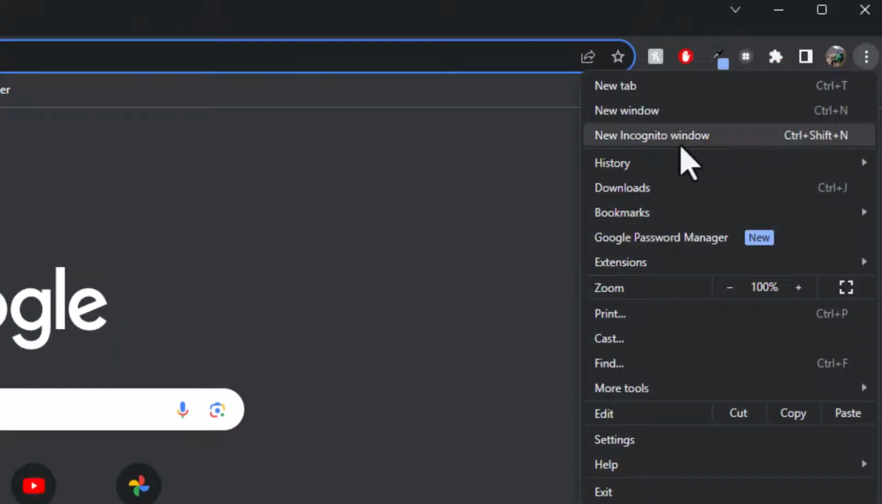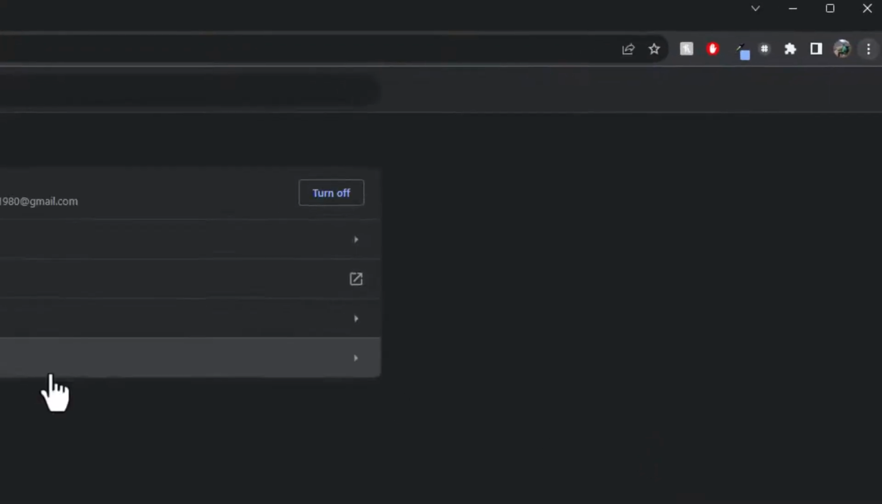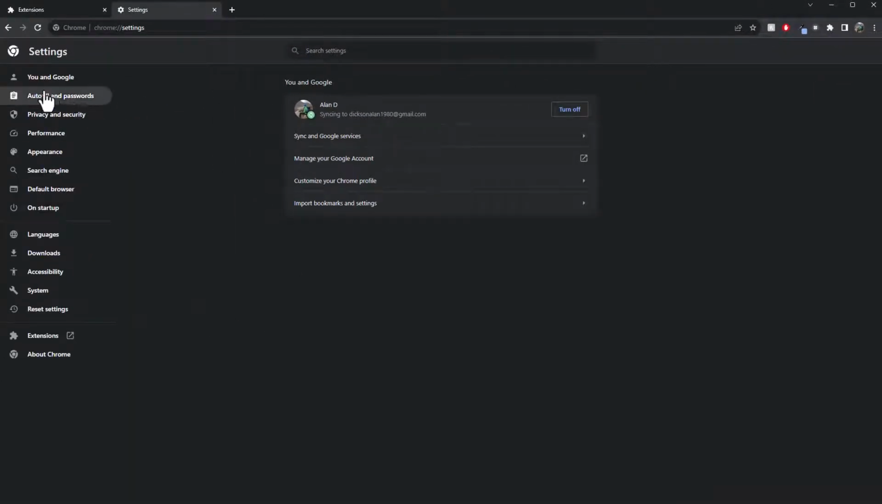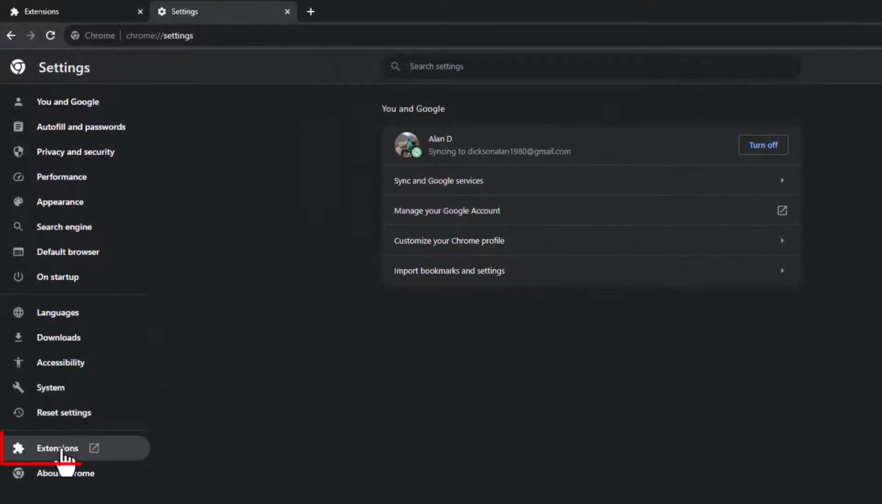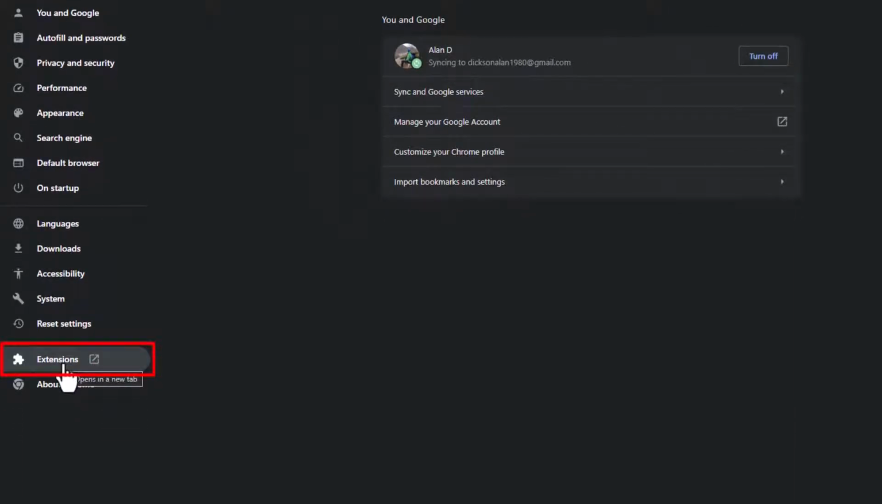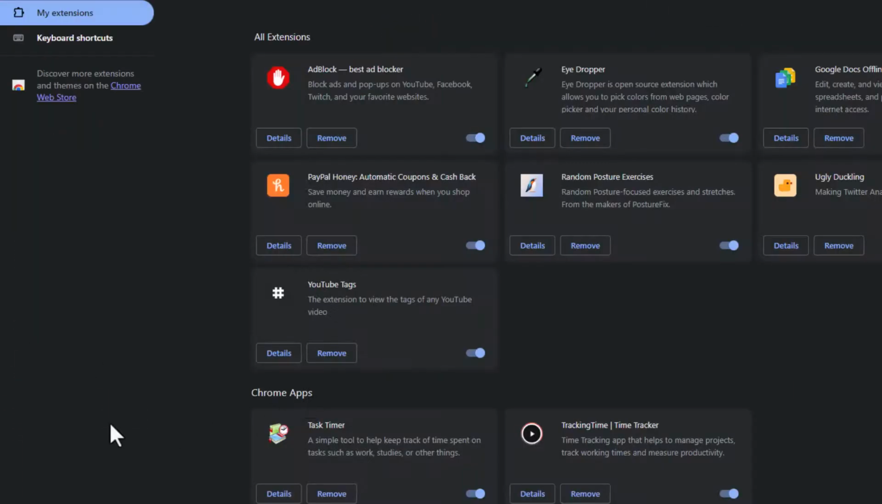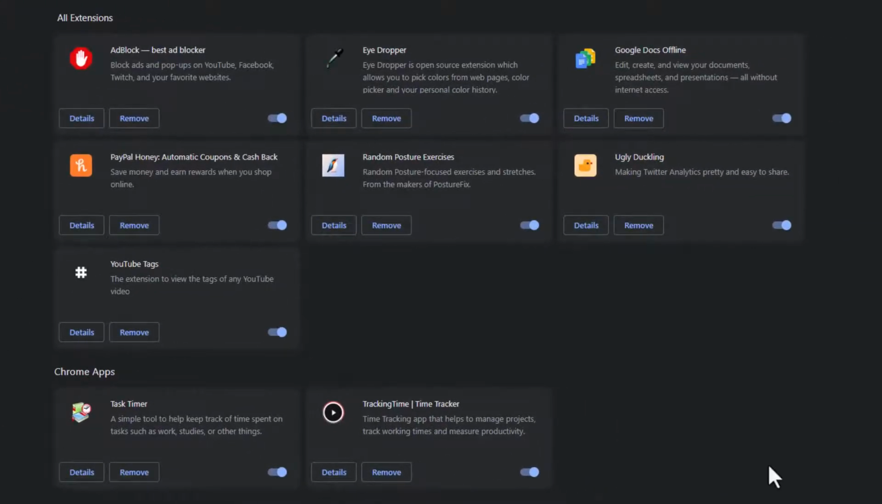Go at the top right to the three dots. And then on the three dots, you have all these different menu options. Click on Settings. Now, on the left-hand side, you've got lots of options. At the bottom there, you've got Extensions. Click on that, and you'll be into all of your extensions.